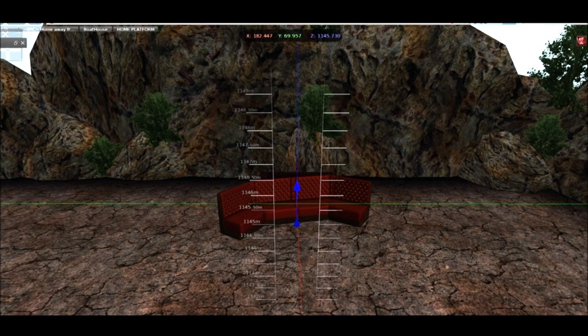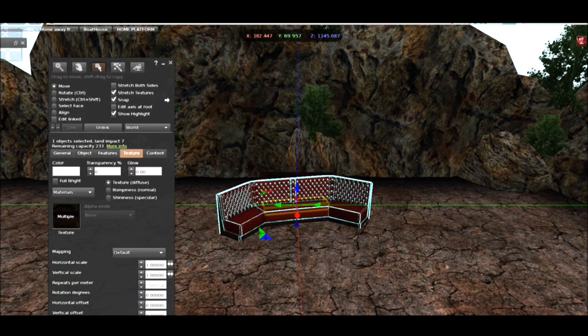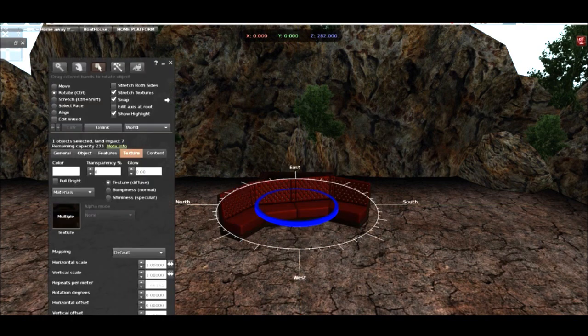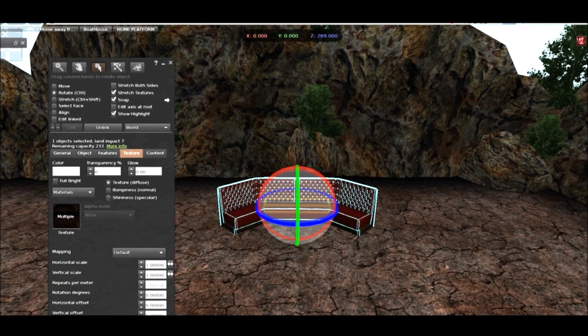Alright, not too far, Celena. Alright, now we're going to turn this one. And, alright, it's perfect. It is perfection. What do we do last?